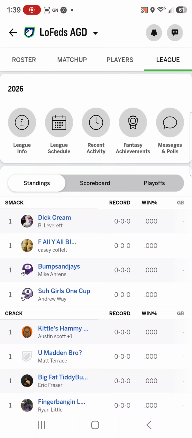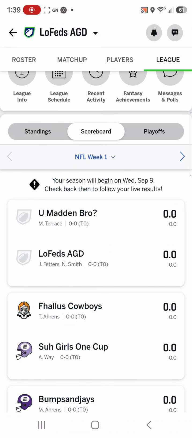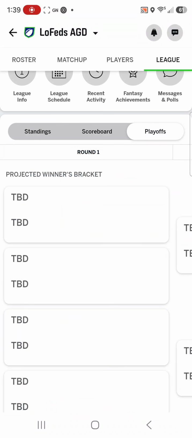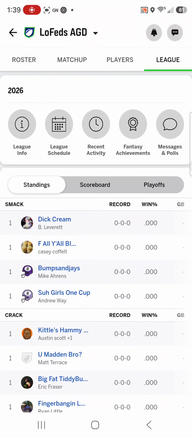The league is going to show the standings. You can click here in the center. You got scoreboard. This one has the playoffs. It's always going to be TBD. You're not going to use this button much at all. What you are going to use is these buttons at the top. And let's go through each one individually.